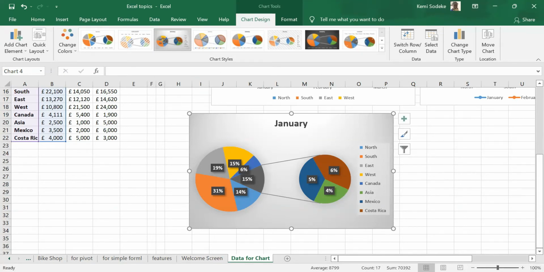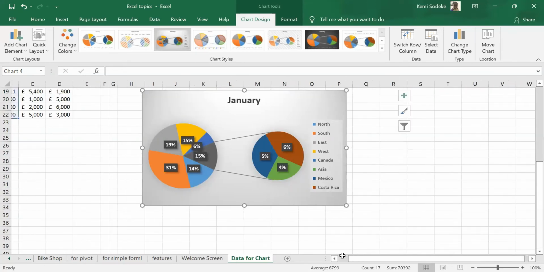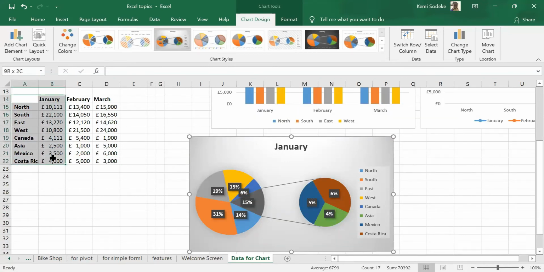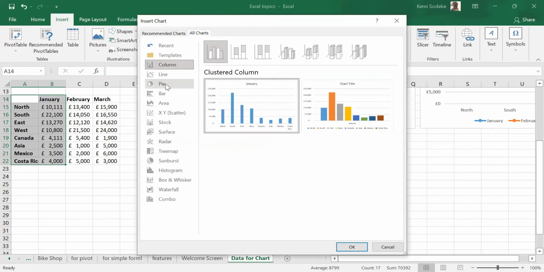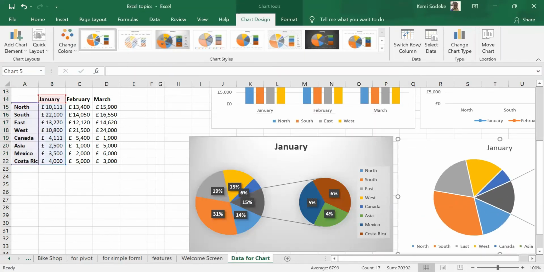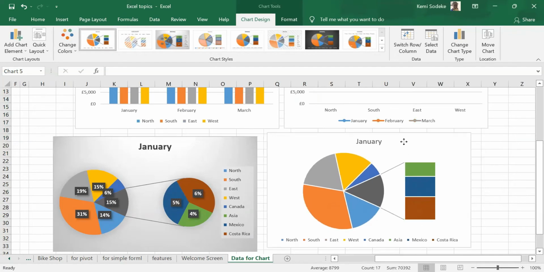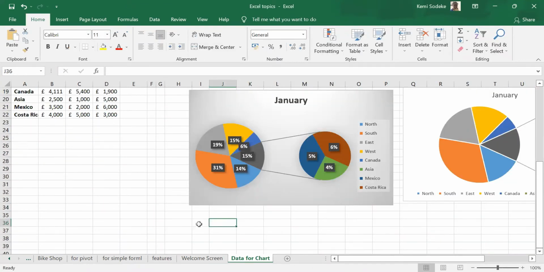We can also have a bar of a pie, which is just slightly different. Select the data, insert, and we've got this, which gives us a bar of a pie. So the main things you have to do in creating a chart is select the right data and go to insert and pick the charts you want to create.